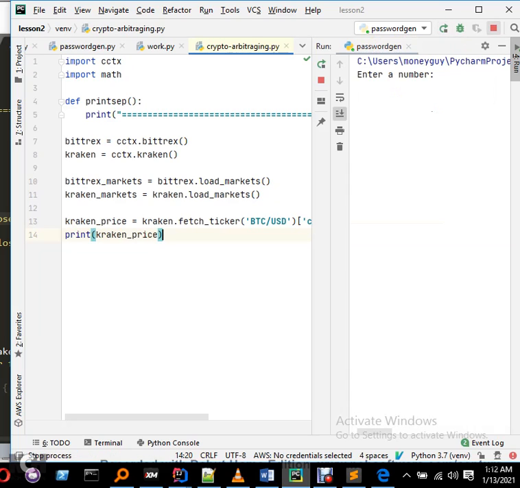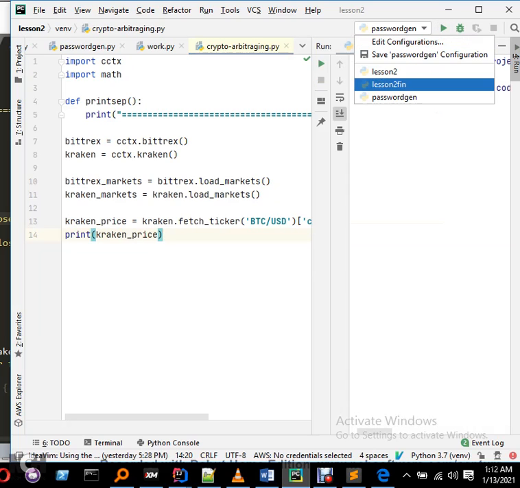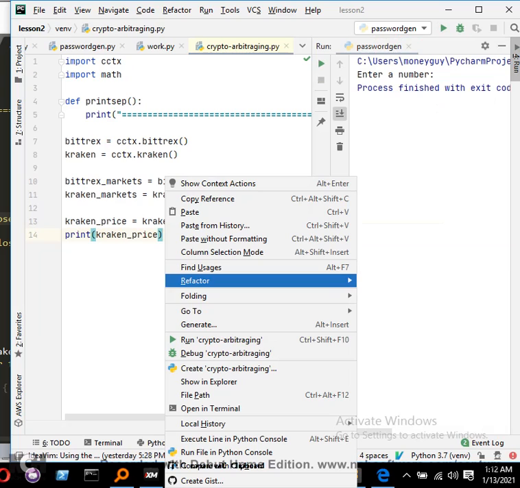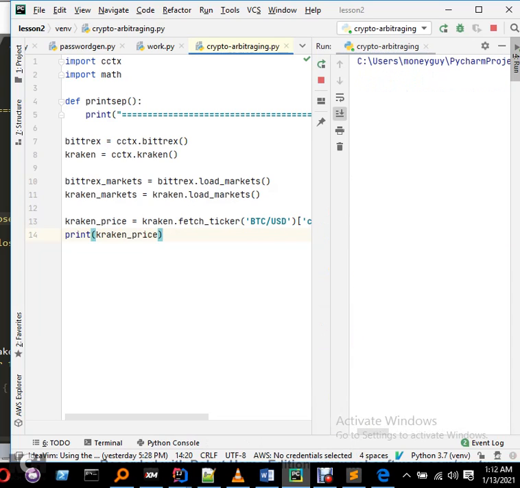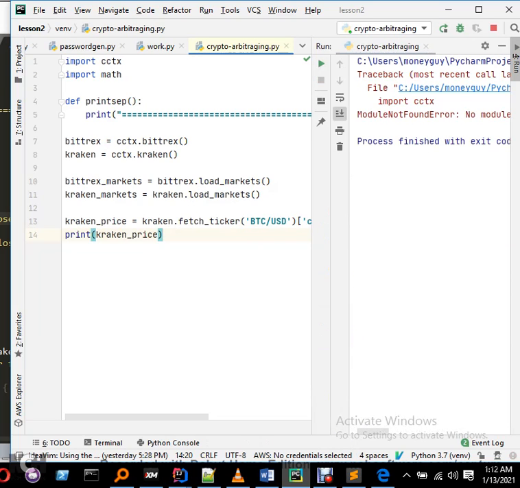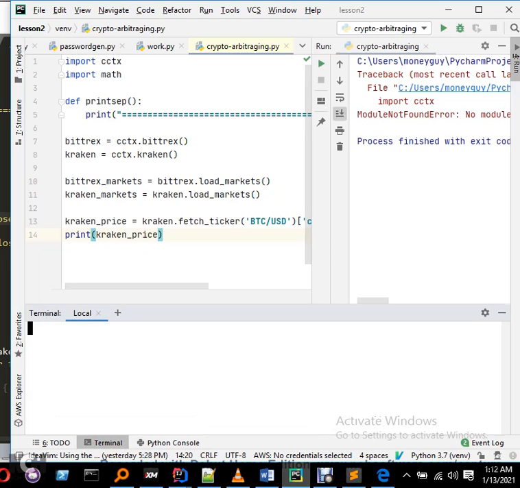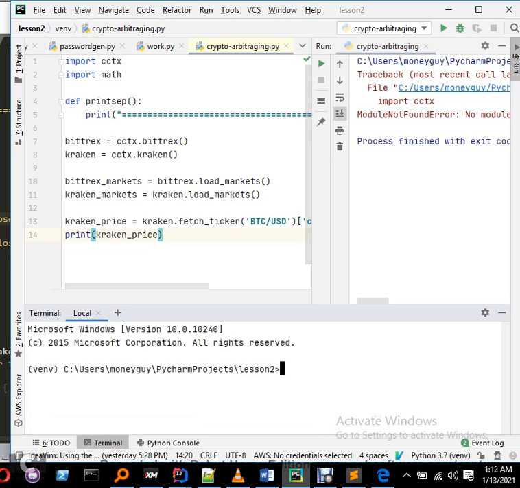Oh my god, I just ran the wrong script. ccxt not found, so I need to install ccxt. Okay, no problem.